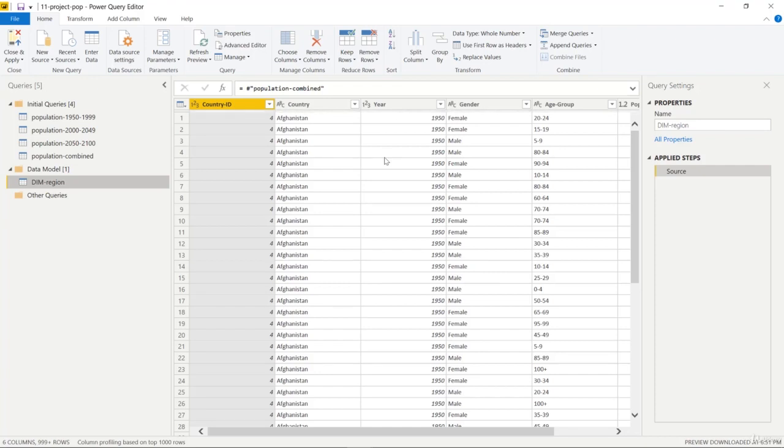Let's now dive into our region table. We created this first reference here. Now let's first make sure that we only have country or region specific data in this table. For the first two columns, country ID and country, this is all right.